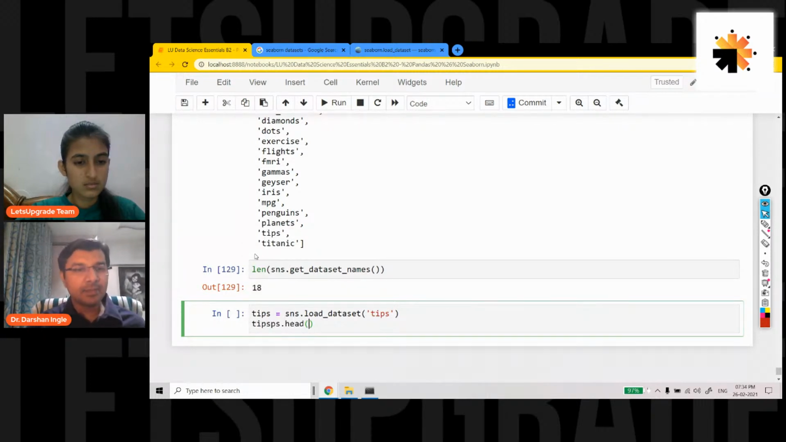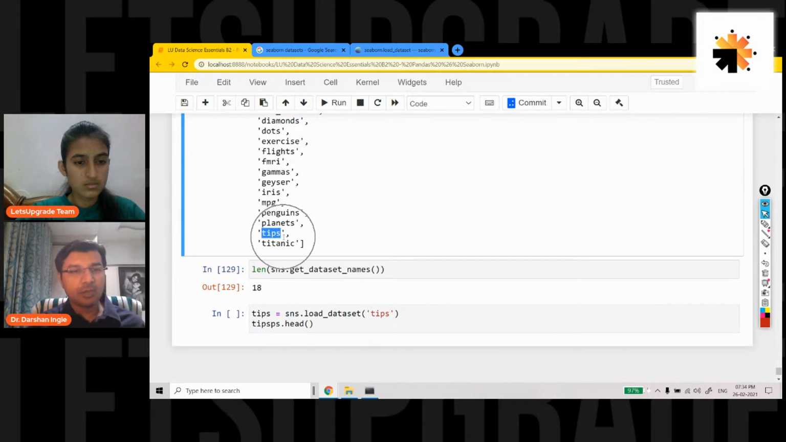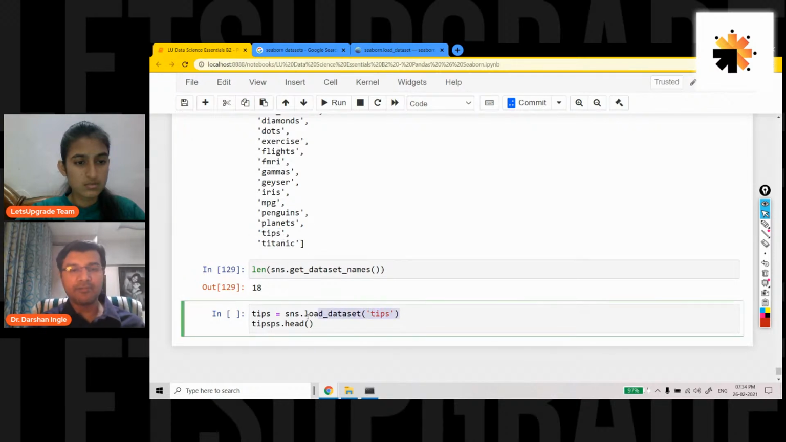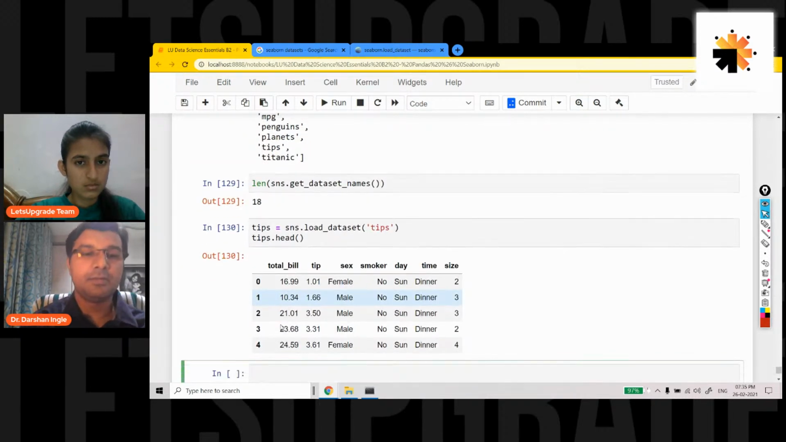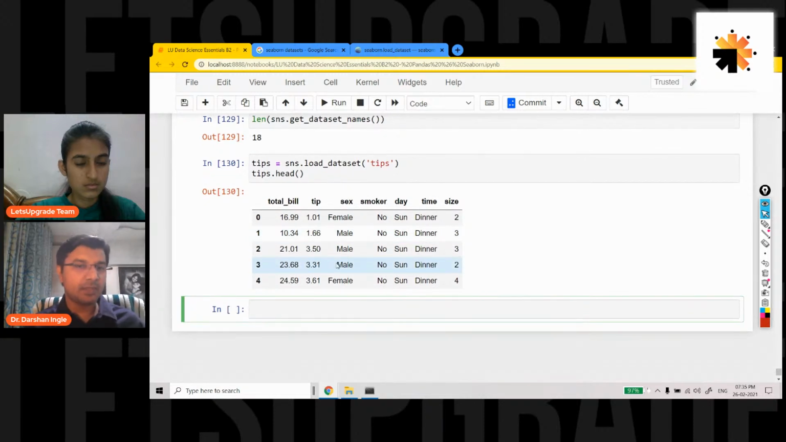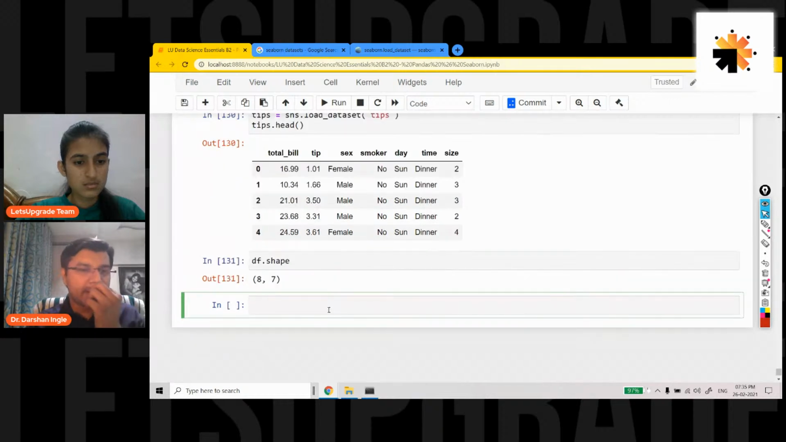Why did I write tips? Because you see the name of the dataset is already available over here. So I'm going to read it from Seaborn, store it in a data frame called tips. Then I say, show me the head of that. Okay, this is how the dataset is. First of all, let me look at the shape of the data. It is again a very small dataset consisting of only 8 rows and 7 columns.